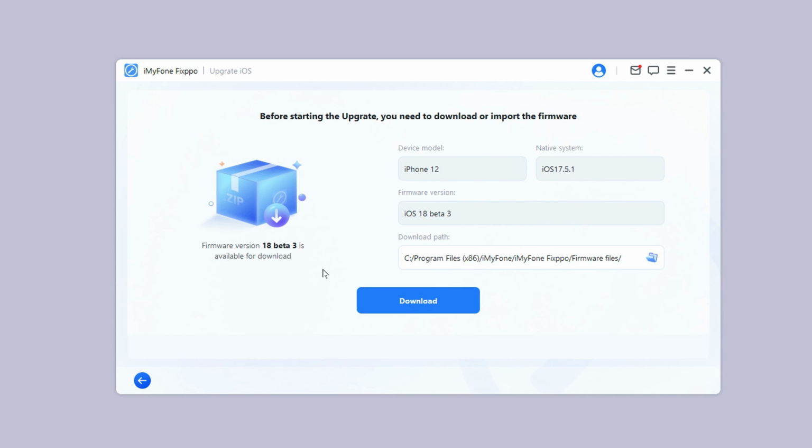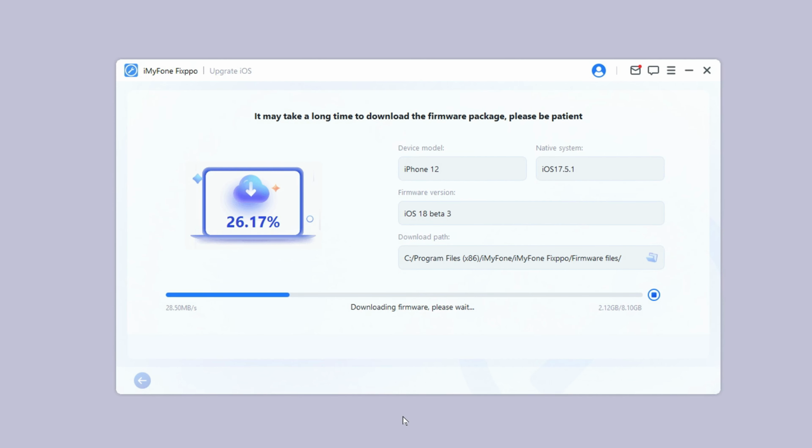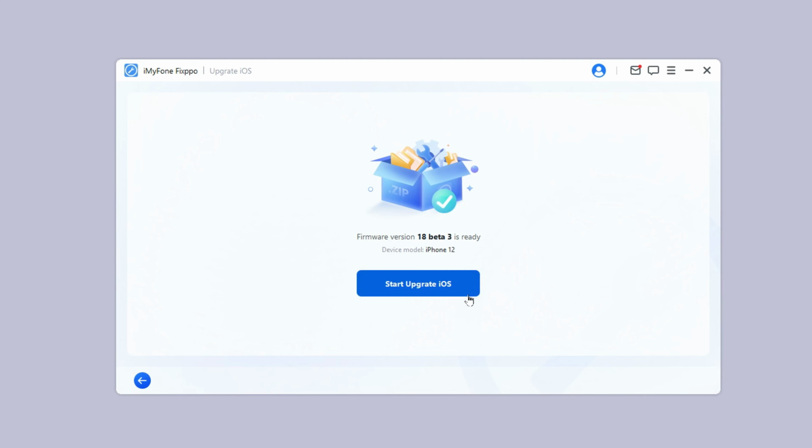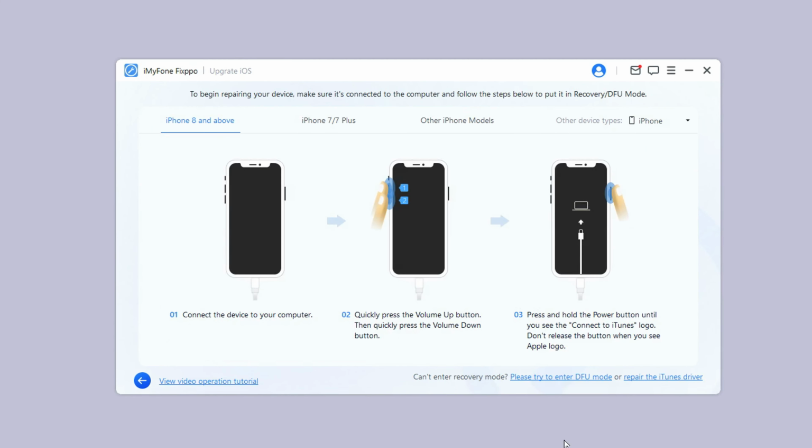Step 3. Fixppo will automatically detect your device once the info shows up. Click the download button to get the iOS 18 beta firmware. Step 4. Click the Start Upgrade iOS button and put your iPhone into recovery mode.